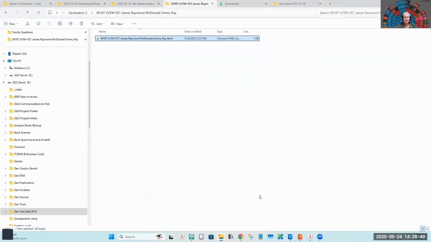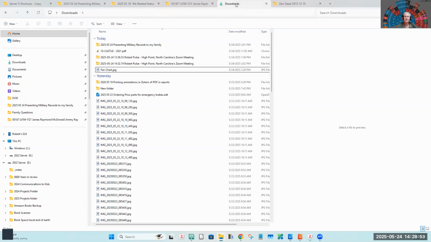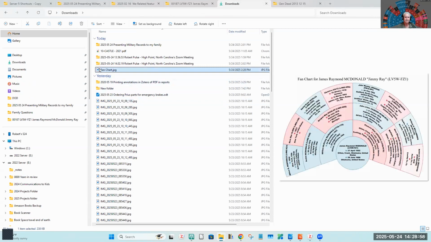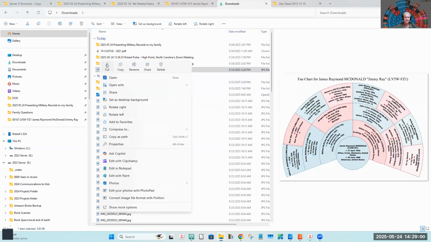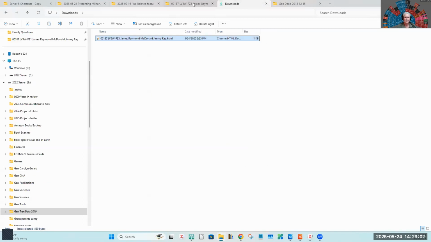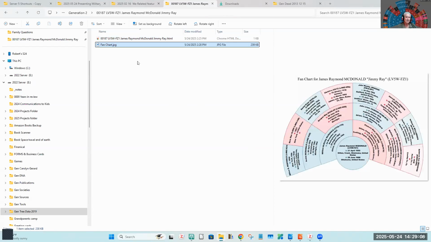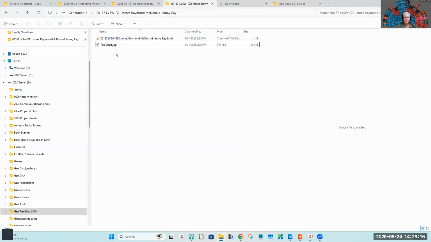We'll go back down here to the folders. We're up here at the folders. We've got to go over to downloads. And we want the fan chart. Cut. And we need to go to the folder that has Jimmy Ray in it and paste it. Now, this fan chart has to coexist with that document. If it doesn't, it won't print out in that document, okay? So we've got the fan chart.